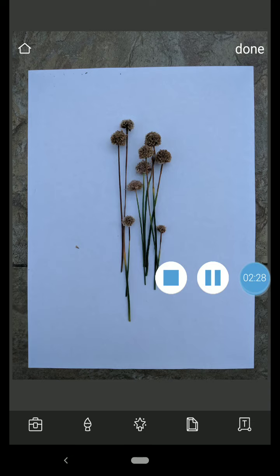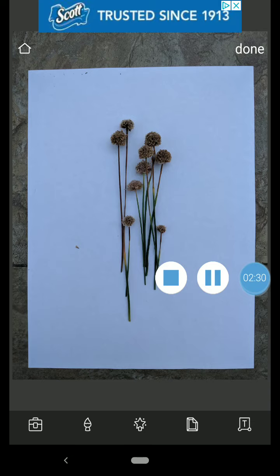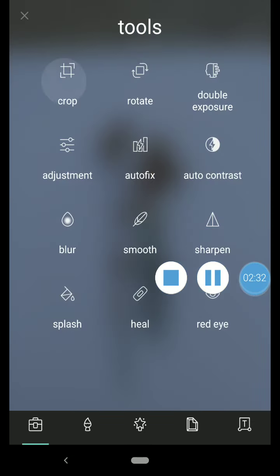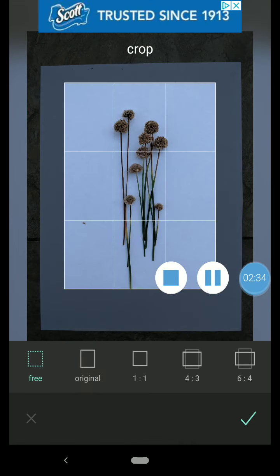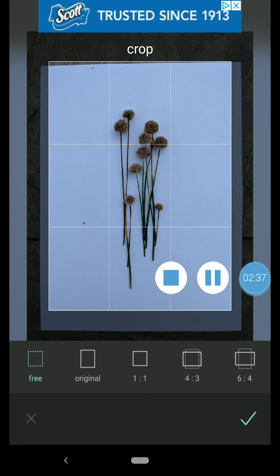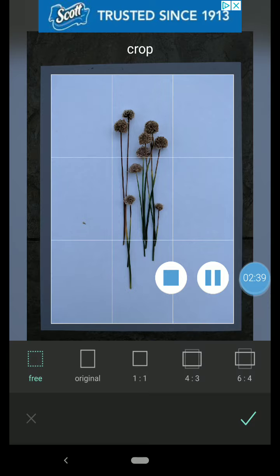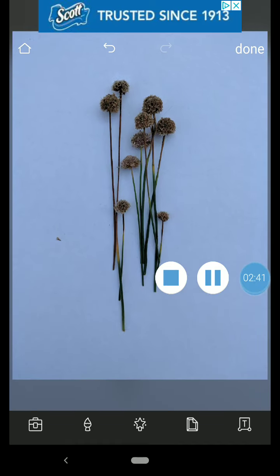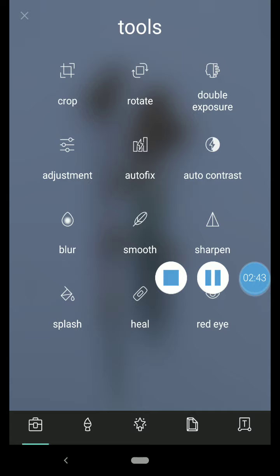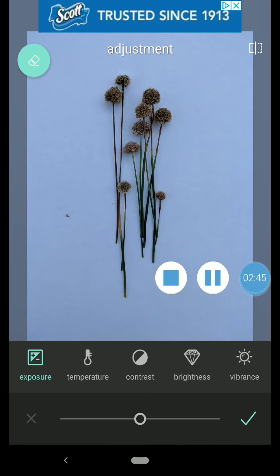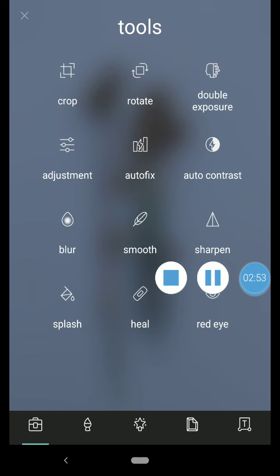There we go. And the very first thing I'm going to do is come to the tools, and I'm going to crop this in. If you notice, I have some of the table. If you didn't get some of the table, good for you. I definitely did. Okay, and I'm going to crop that. I could also come into the tools and adjust this a little bit. It's a little dark. I'll bring the exposure up, the contrast up a tiny bit, and there we go. Now, we're gonna create this look all completely in effects.